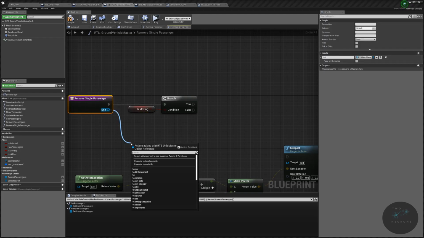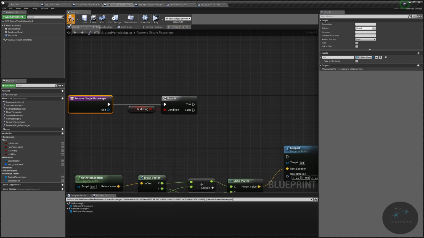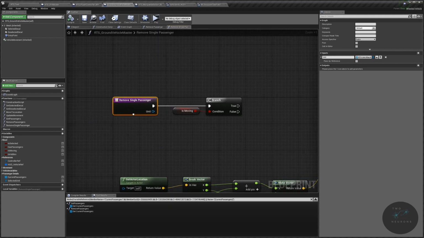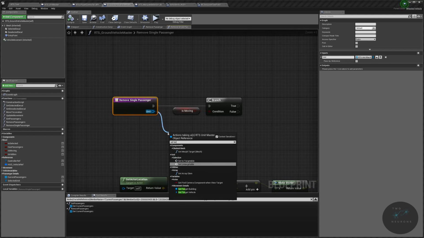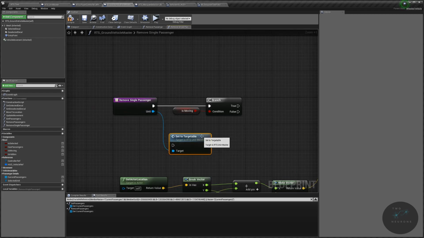That is the correct thing. Set to be targetable is what? Okay, hang on one second. Compile. Why is it not showing me the correct function? Set to targetable. There we go. Just had to compile it once.